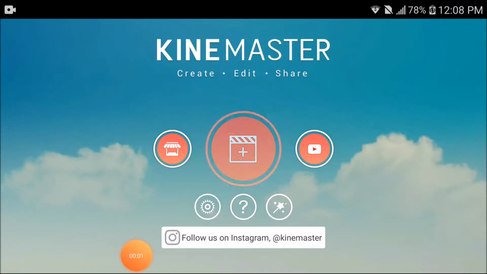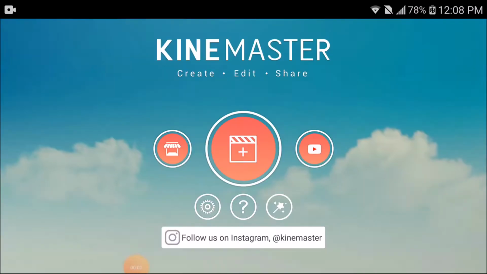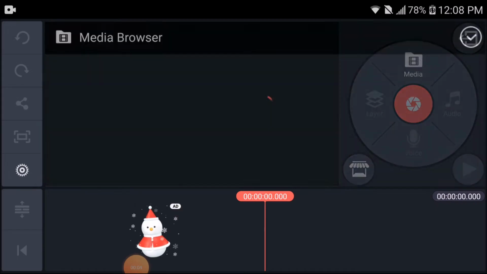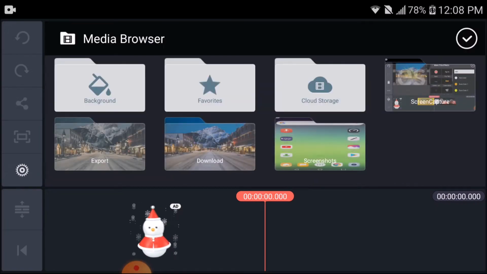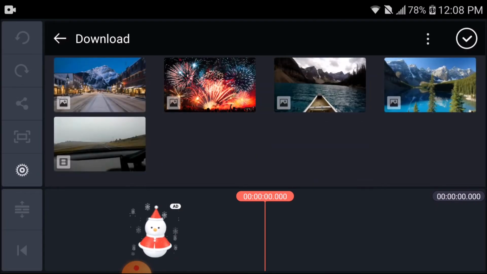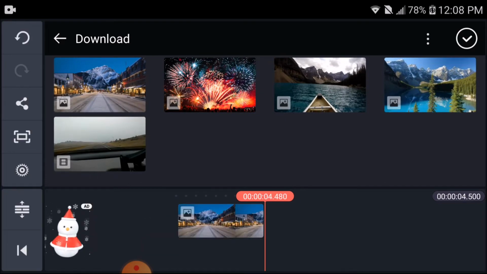Hello, I'll be teaching you how to make a free YouTube video using KineMaster. So first you want to choose the right aspect ratio, 16:9 as I just did, and start choosing some photos you want to edit. So I'll choose these two.